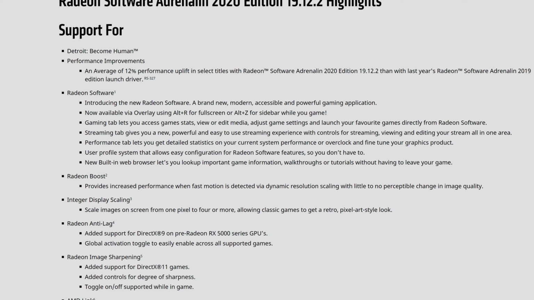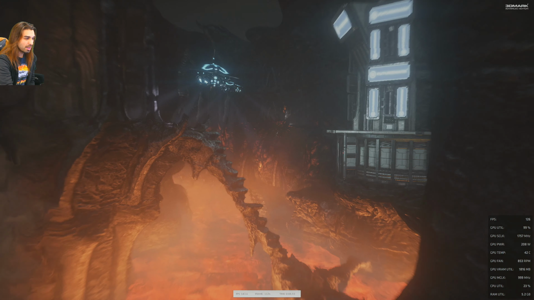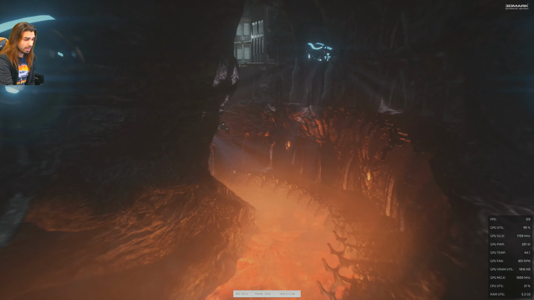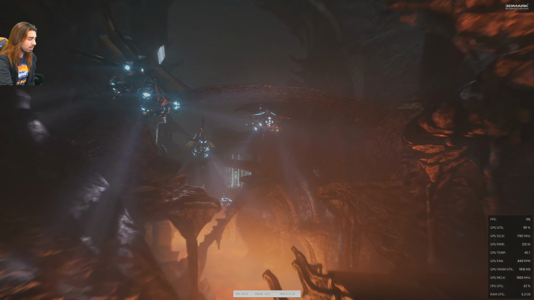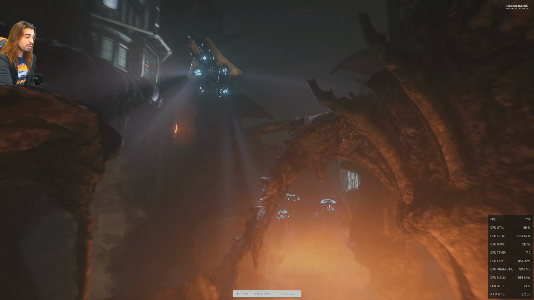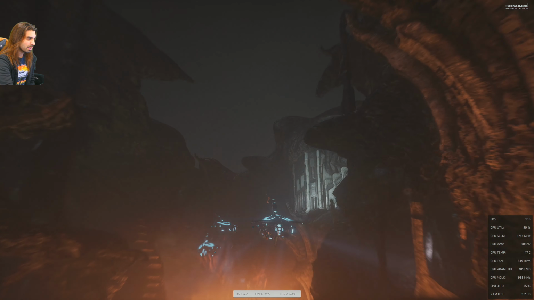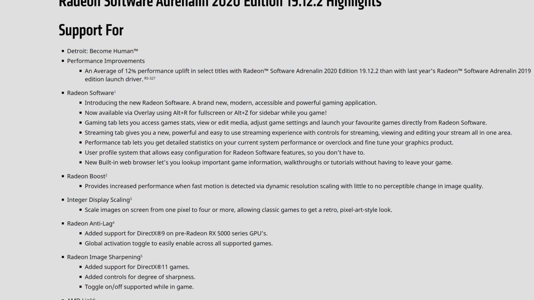Looking at the Radeon software, it includes the brand new modern accessibility, which we went over. You can quickly go into it right now, or go back over to where the game feed is, where the chart is down below. You can click in that overlay through Alt R or Alt Z while in the game, and you can turn on the boost as well, if you haven't already, to see the difference in the game.